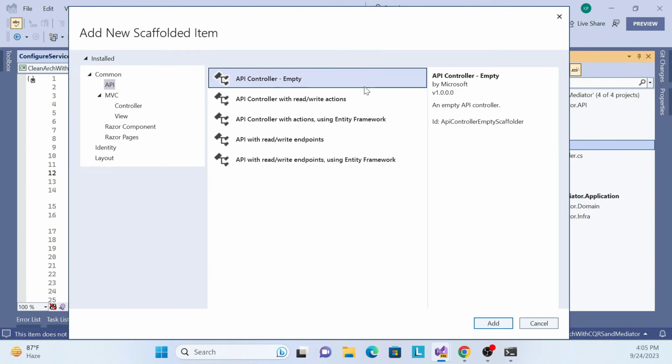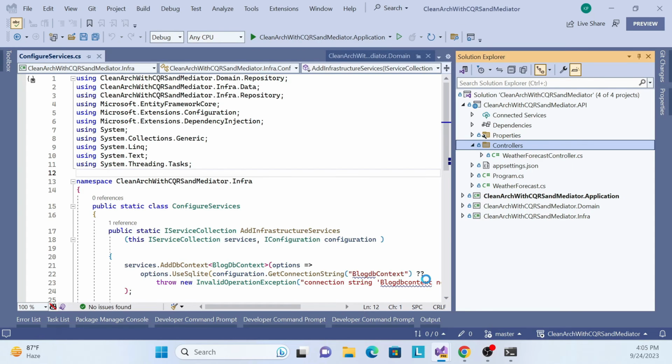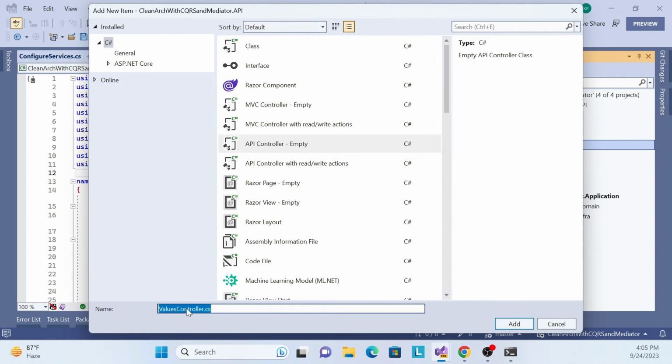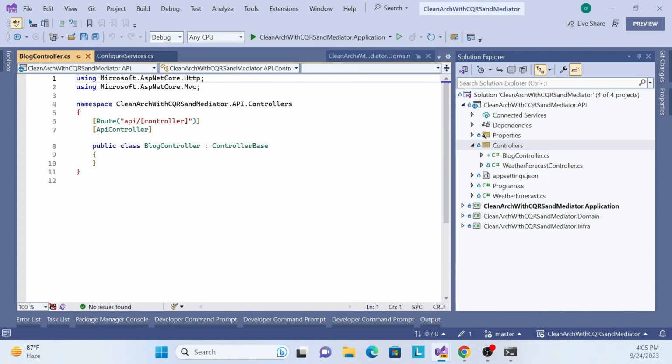Okay, so let me create an empty API controller. Let me put some name over here, for example it is a blog controller, so let me name it Blog.